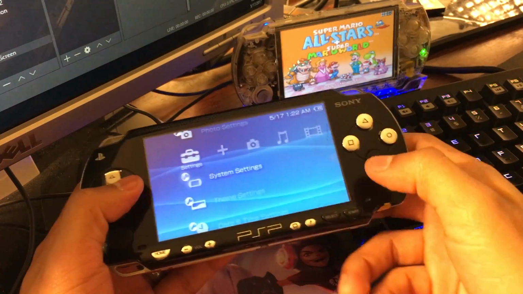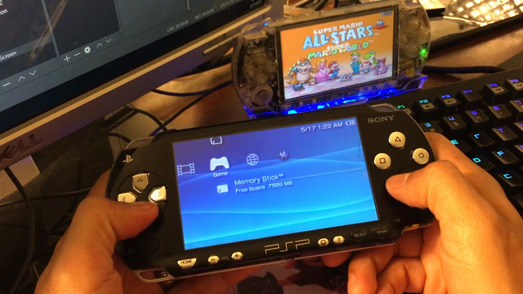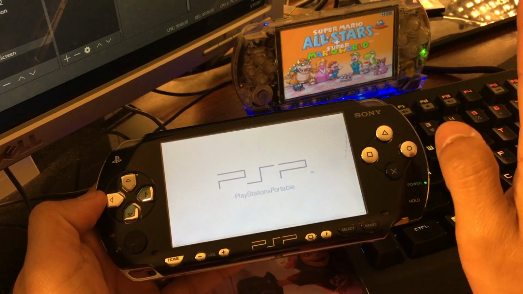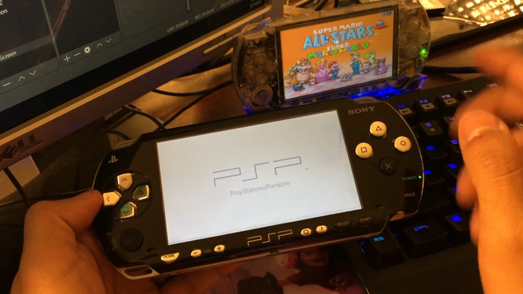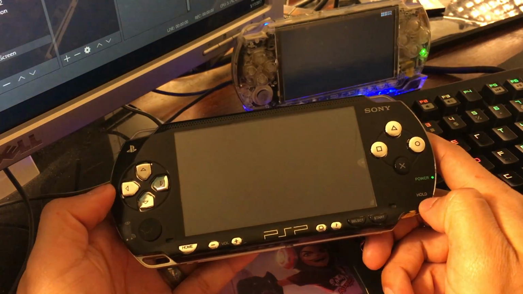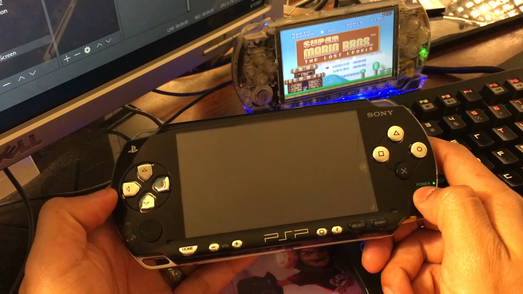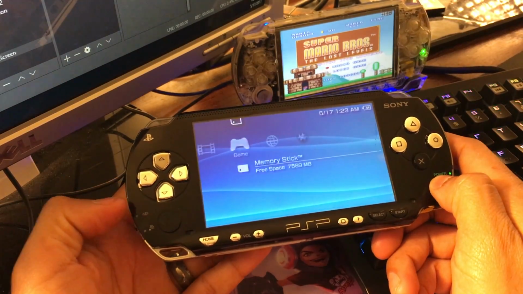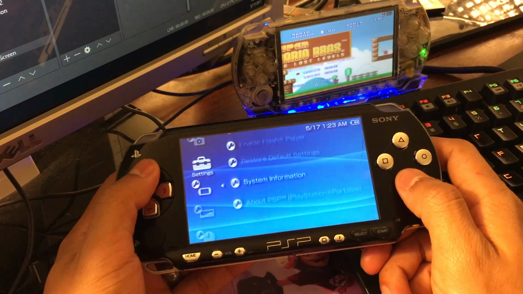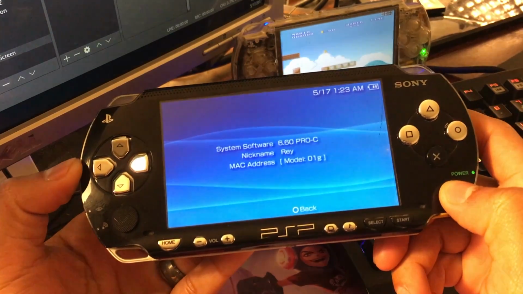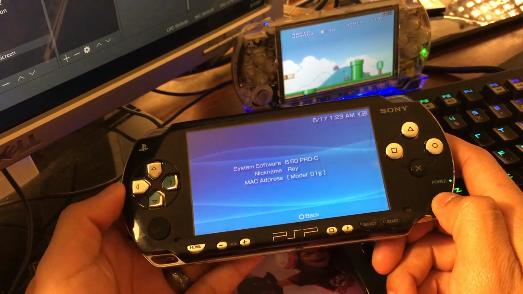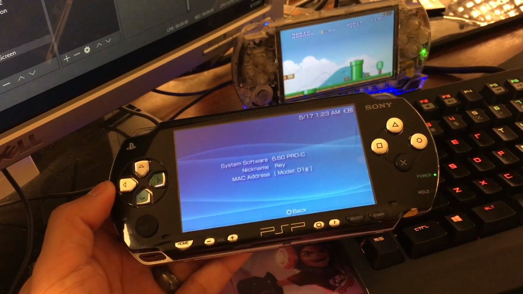You just go into your game memory stick and you're gonna use PRO-C Fast Recovery. And this takes maybe less than 10 seconds to enable the custom firmware. So here we go, waiting. And it just goes back to the main menu here. You're gonna see the memory card flash here. And then we're gonna go into our system settings one more time, go into system information, and bam, there it is, 6.60 Pro-C, all ready to go guys. So just wanted to add that here at the end of the video because I totally forgot to do that, but there you go.